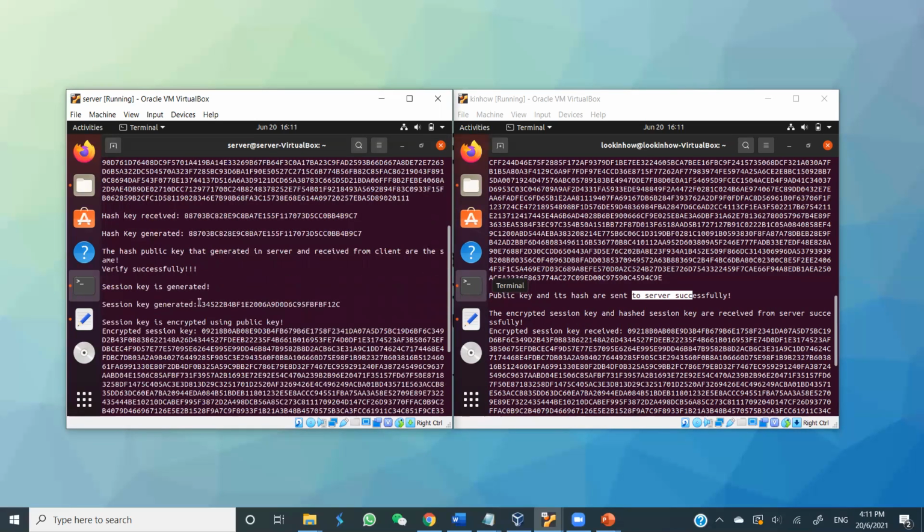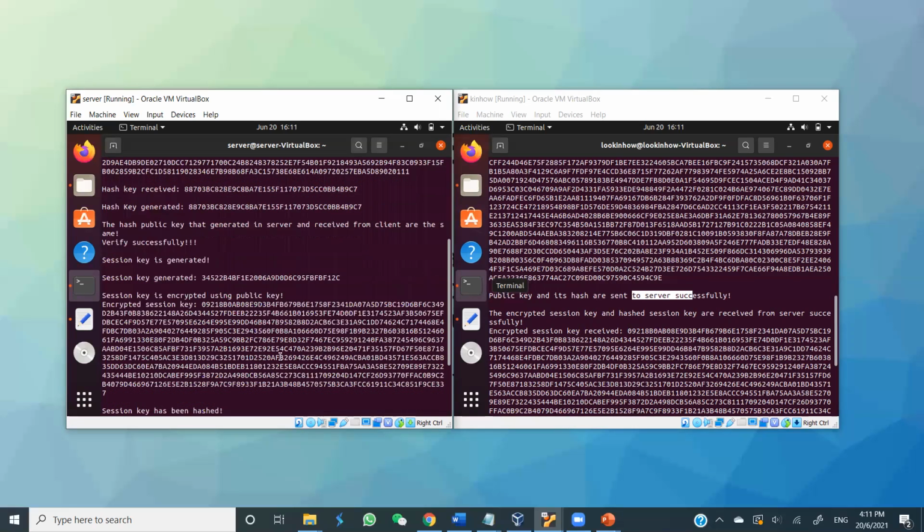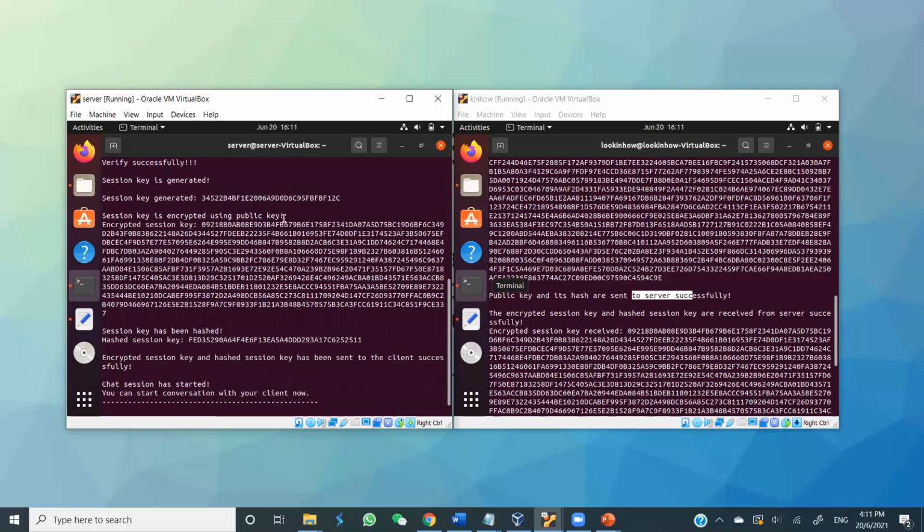After that, the server will generate the session key, which is the AES key size. Then the server will encrypt the session key using the public key received from the client just now, and also hash the session key. Then both the encrypted session key and hashed session key will be sent to the client.